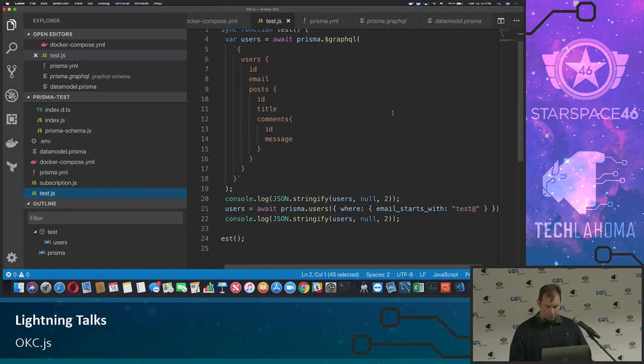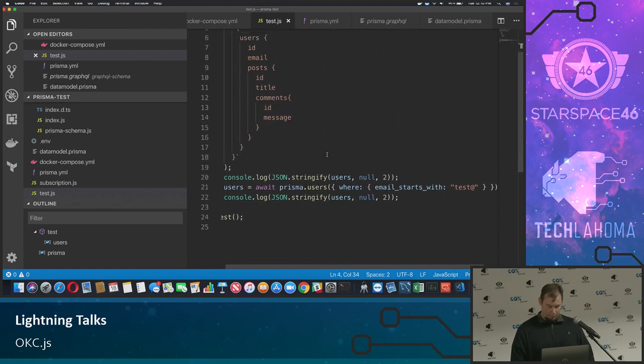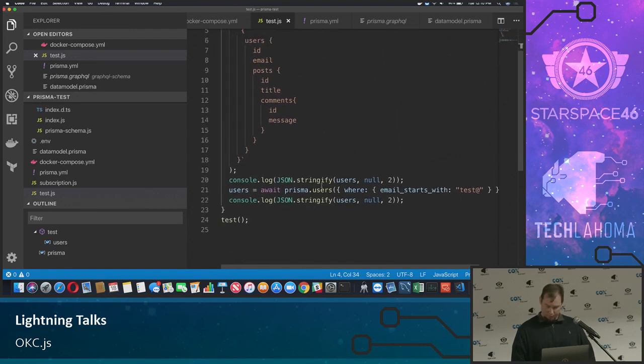So I have a couple of queries. One, prisma.graphql. I can just take that query that I wrote in the GraphQL playground and plumb it in, and I'll get my data back that I just showed you. But it also has built in, if you just want one level, prisma.users. And then all that type infrastructure, let me just show you.